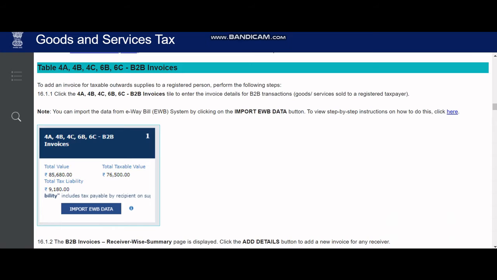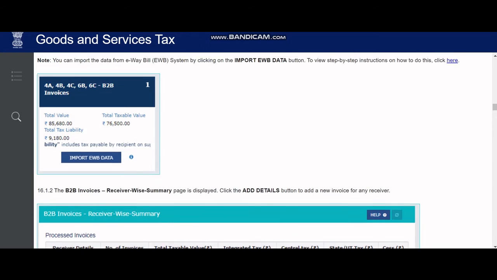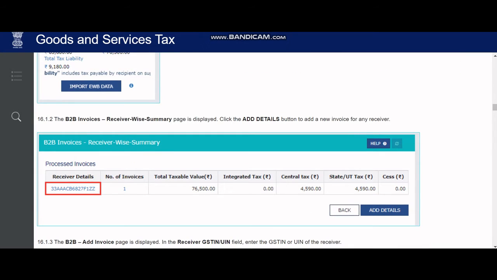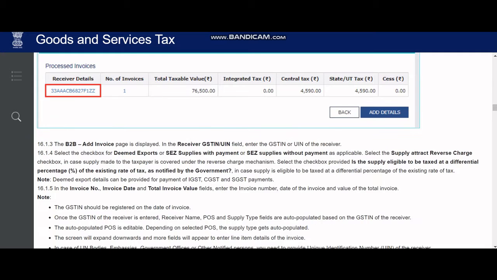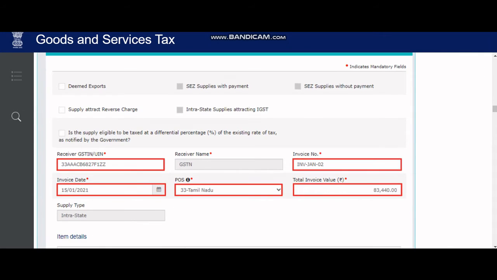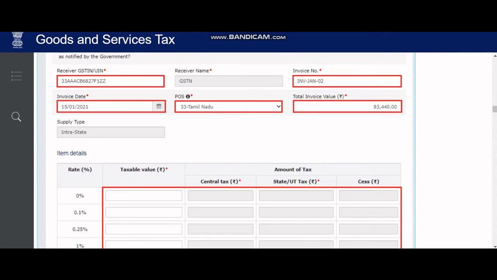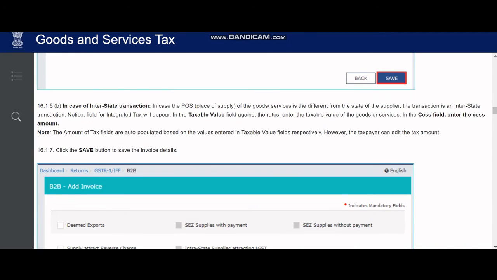So now let's see if you want to add more details. What you can do, you can go to the B2B table, and you can click on that. After clicking, the system will show you the option to add details. Or let's say if you want to add detail for a particular receiver, then you can just click on the particular receiver's GSTN. As soon as you click on that, the system will show you the already existing details which you can modify, and you can click on the save button.